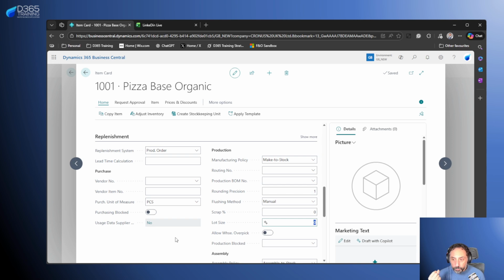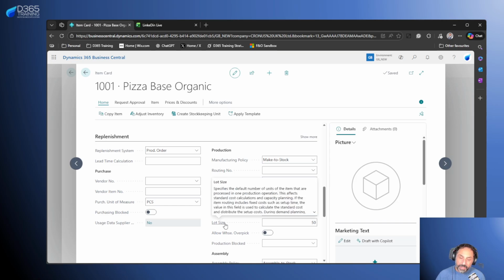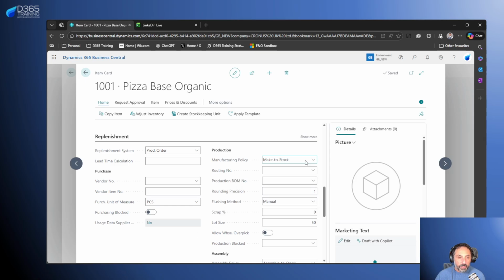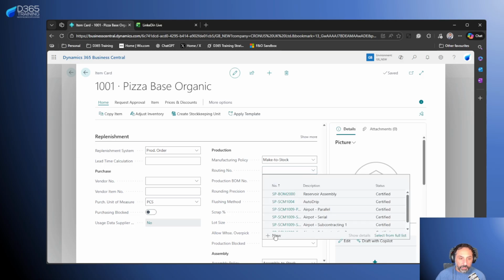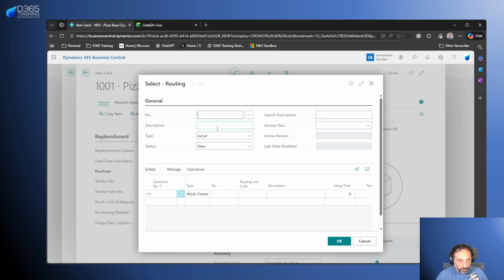So it might not be ideal to make a single pizza base because we don't want to turn on the machines and get people to work on expensive equipment for one pizza base. So let's say we will make 50 at any given time. Again, this will affect costing and production planning, which is beyond the scope of this video. We're going to create a routing, and in this case, the routing is going to be for my pizza base, and the routing tells Business Central the operations to create my pizza base.